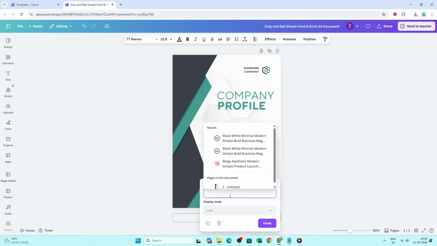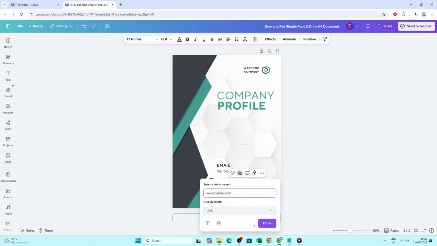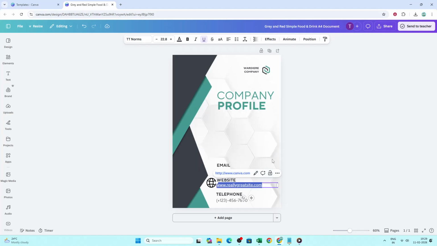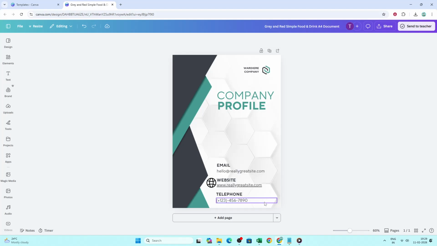Type or paste your destination URL into the field. A full standard web address works best, something that starts with https:// to ensure the link is recognized correctly. Once the address is in, click Done or simply press Enter. Canva will save that link to the selected element instantly.